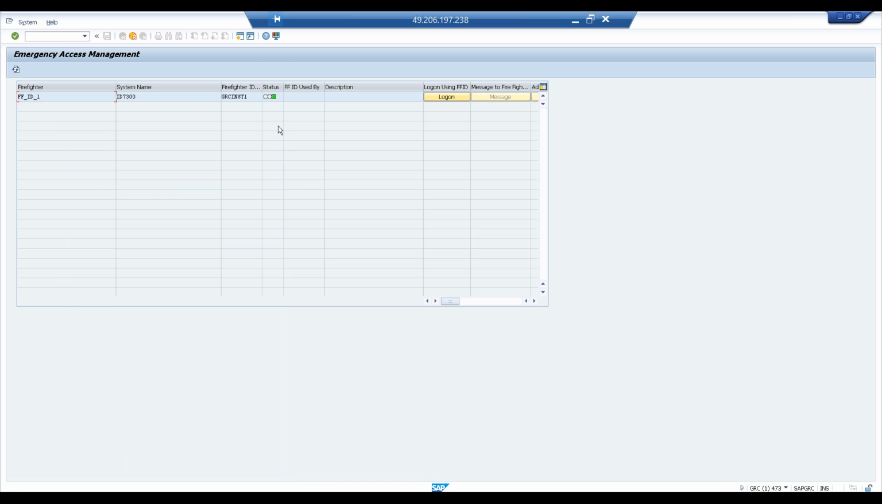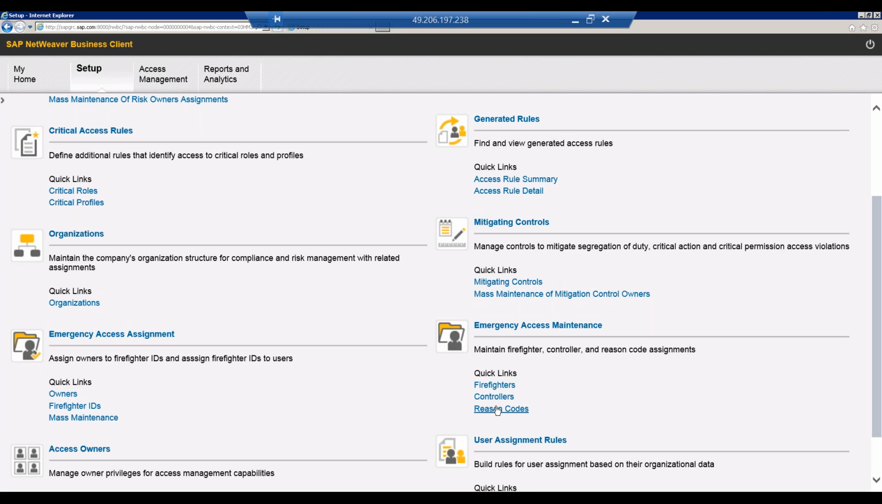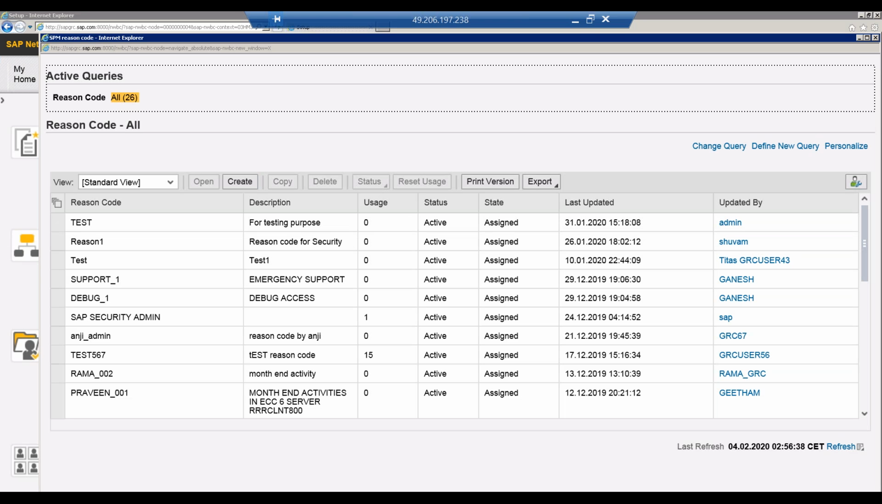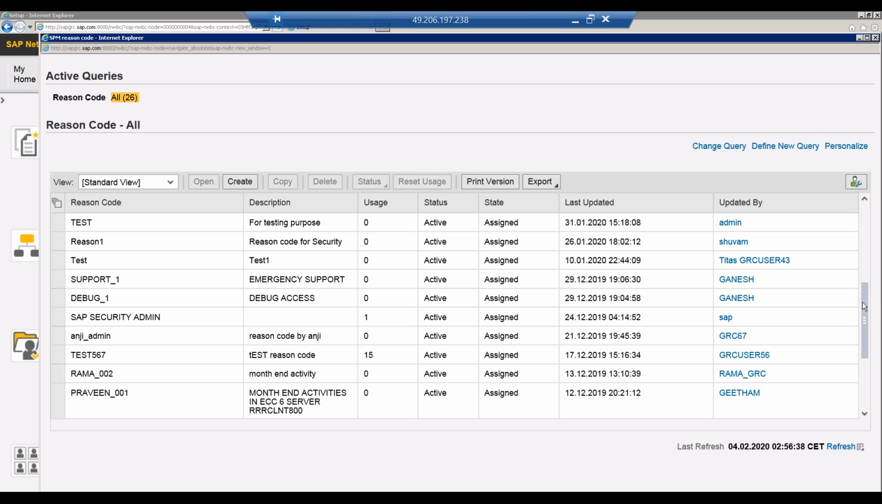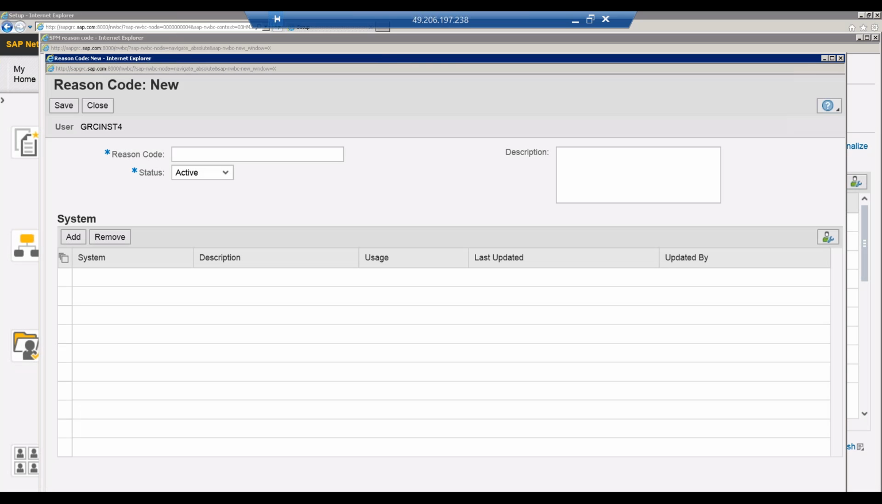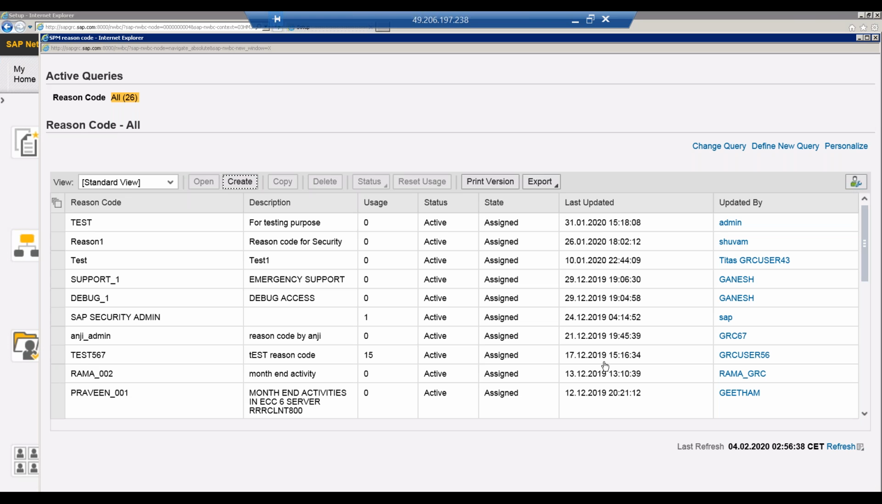So now I'll quickly go back to NWBC. And here there is something called reason codes. If you guys can see, we need to define reason codes here. So reason codes, what might be the reasons? Okay, create. These are all there, right? Active. Why are these not appearing?